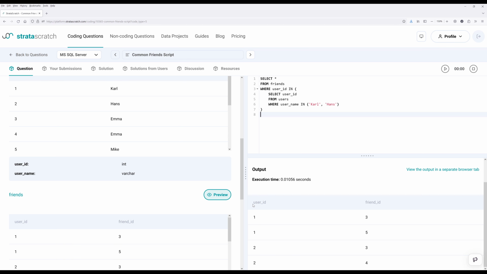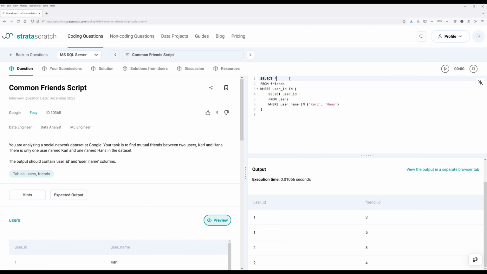If we look at this output right here, we can see that friend ID 3 belongs to both user ID 1 and user ID 2. That means when we return the final solution, the query should return user ID 3 in the first column and the user's name in column 2.